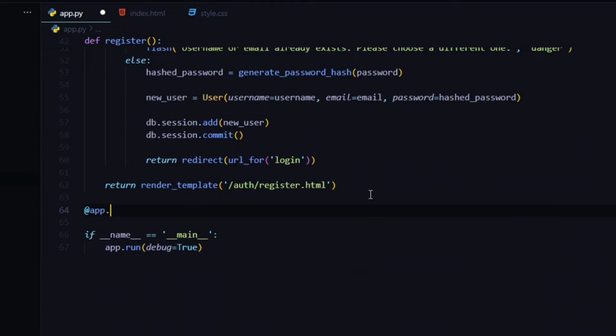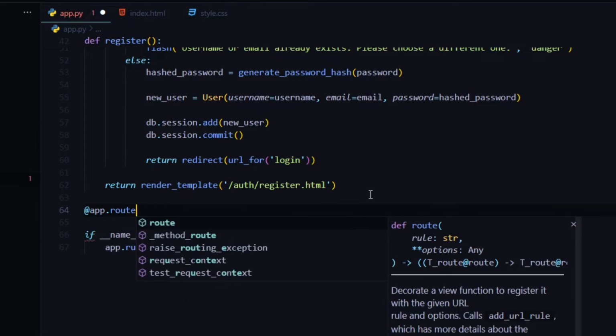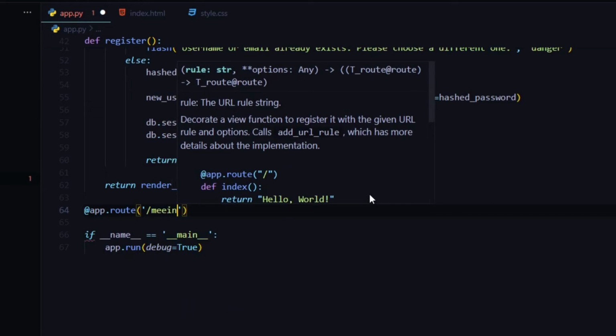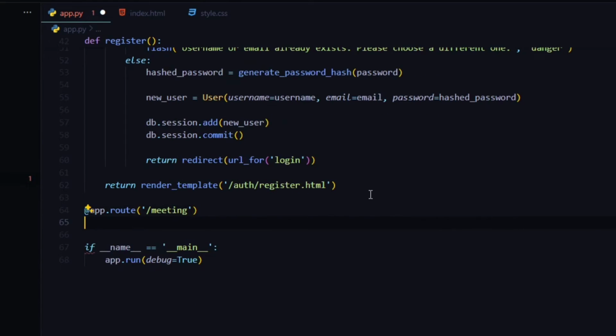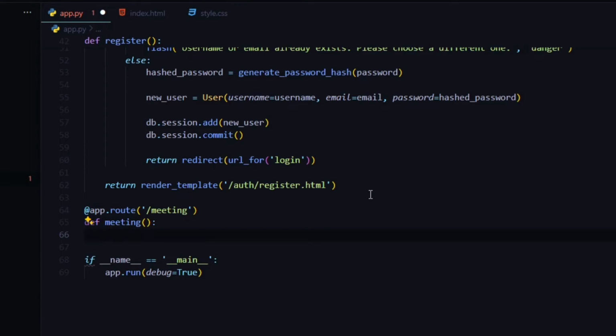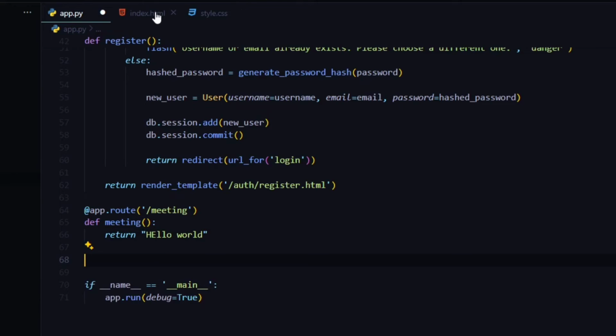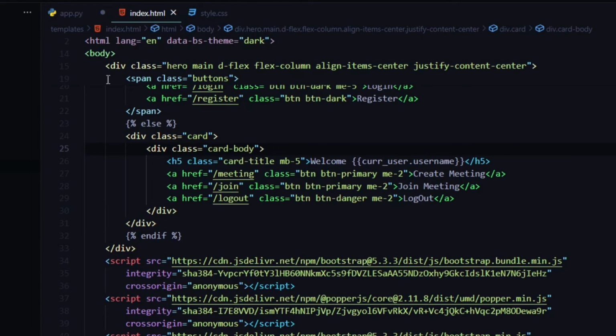All right, app.route slash meeting. For now, just def meeting. For now, just return hello world. Same will be for this join and logout route as well.